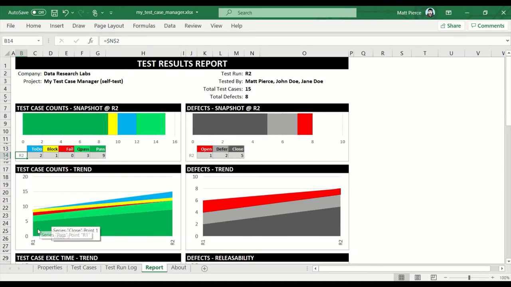And if I want to look at the trend, now I have two test runs or test cycles worth of data, and I can see, oh, my passes are trending in the right way, they're going up, my qualified passes staying about the same, my to-dos, maybe I'm getting a bit behind because I shouldn't have to-dos at the end of a test release, but I do.